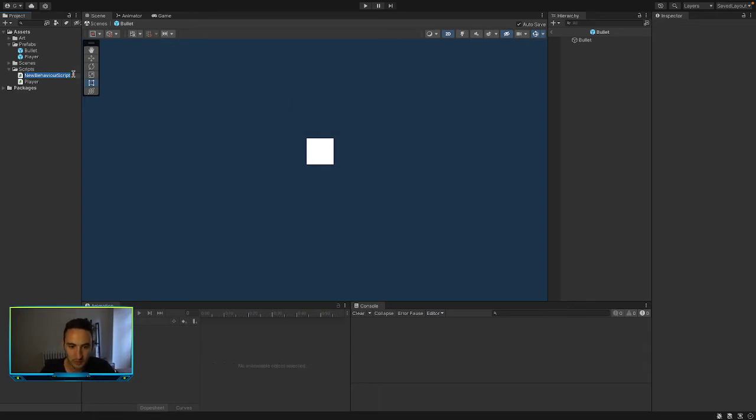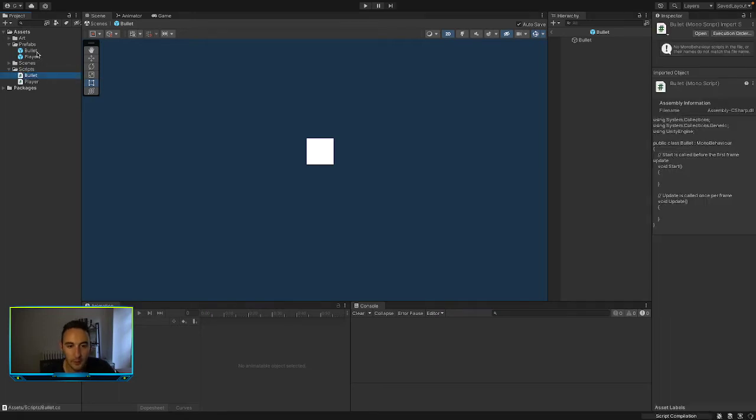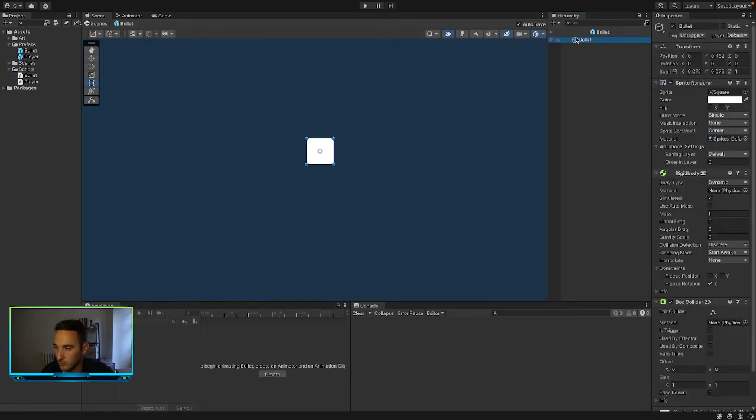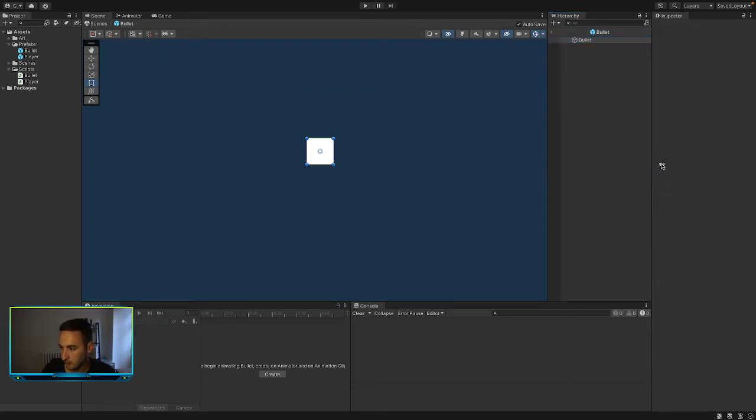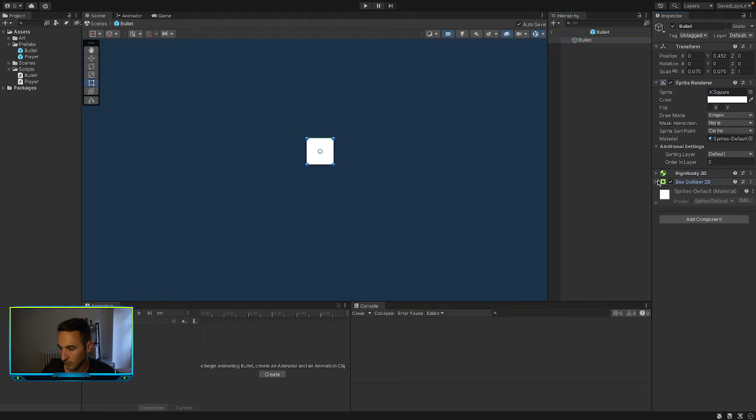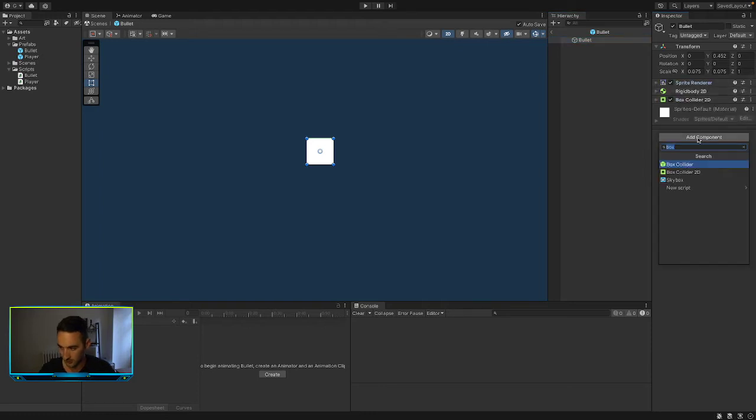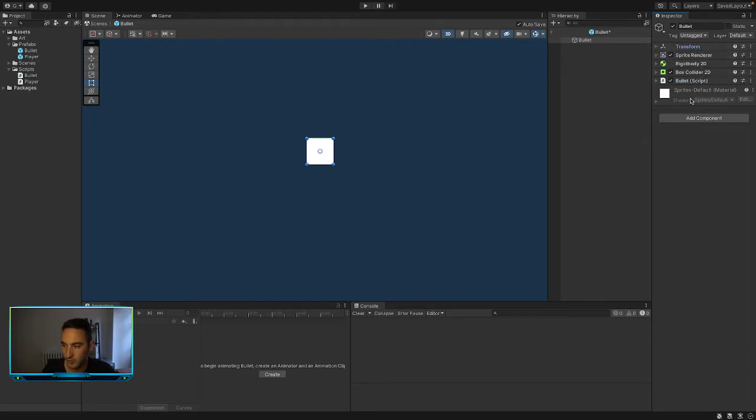So we'll change the name of this to bullet, and we're already on our bullet prefab here, so we can go ahead and attach the script onto this straight away. To do that, you could just simply drag it straight on, or you could do what I'm going to do and type in bullet over there, and that's going to attach the bullet script onto this bullet. So whenever we instantiate a new bullet into the game, it will always have all of these components on it.